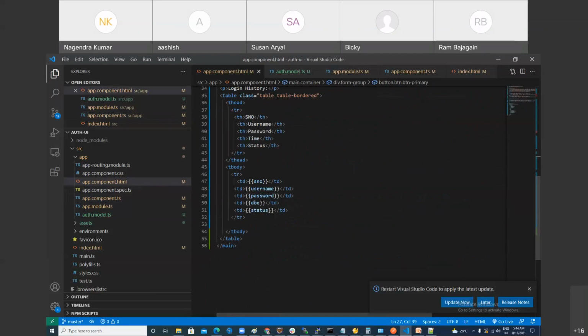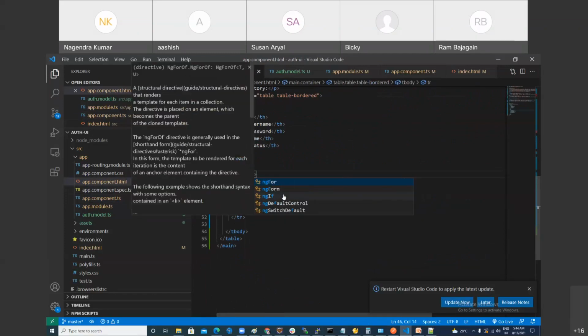Here, in order to do it, Angular provides you a for loop. That is called ngFor. Are you with me? Yes.